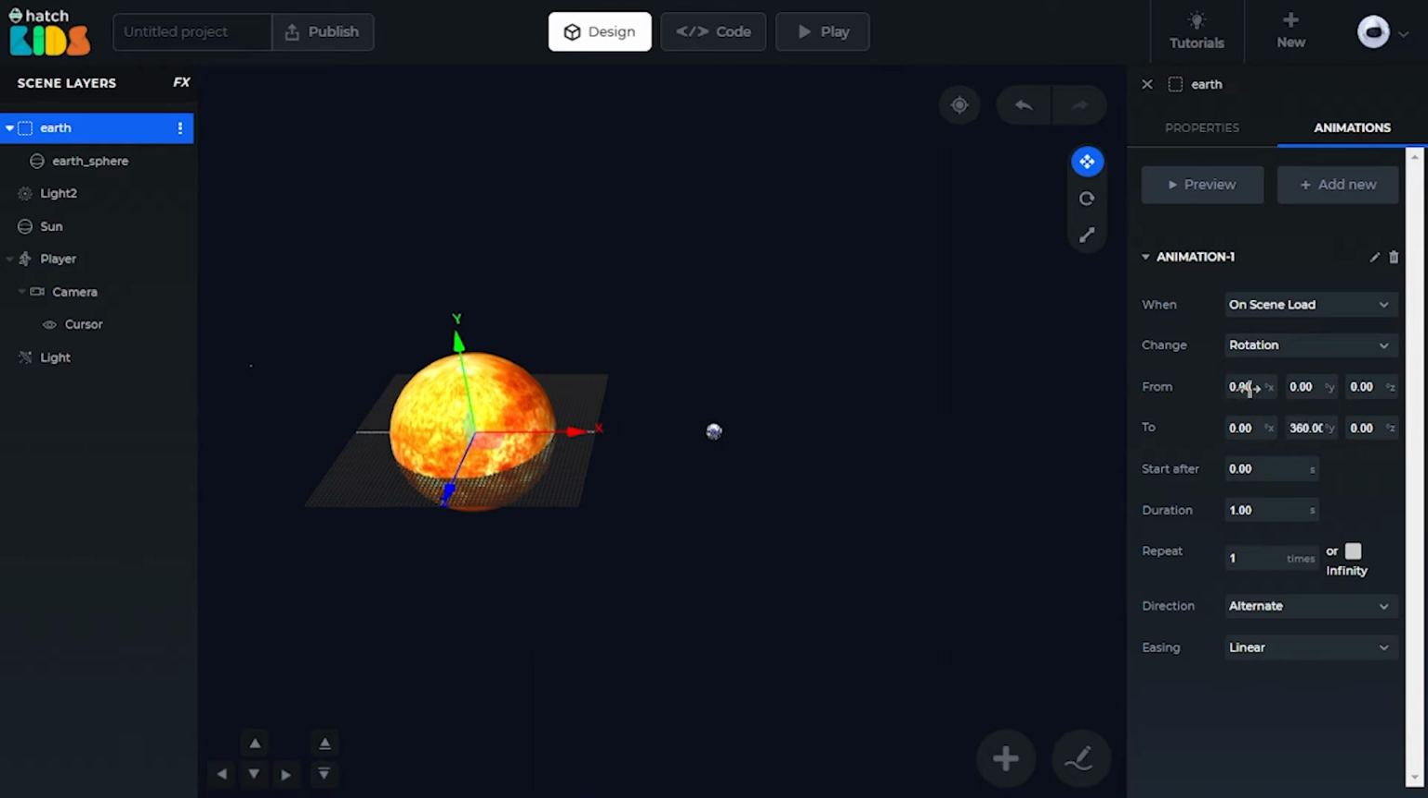We are not going to change the X and Z values. When do you want the animation to start? Immediately. And how long do you want it to be? Duration defines how long the animation is. I want one rotation to be completed in, let's say, 10 seconds. How many times do you want the animation to repeat? I want earth to continuously move around the sun, so infinity. And for direction, just select forward for now. It means it will go from 0 to 360. Backwards would mean going from 360 to 0, and alternate would mean going from 0 to 360 once and then 360 to 0.